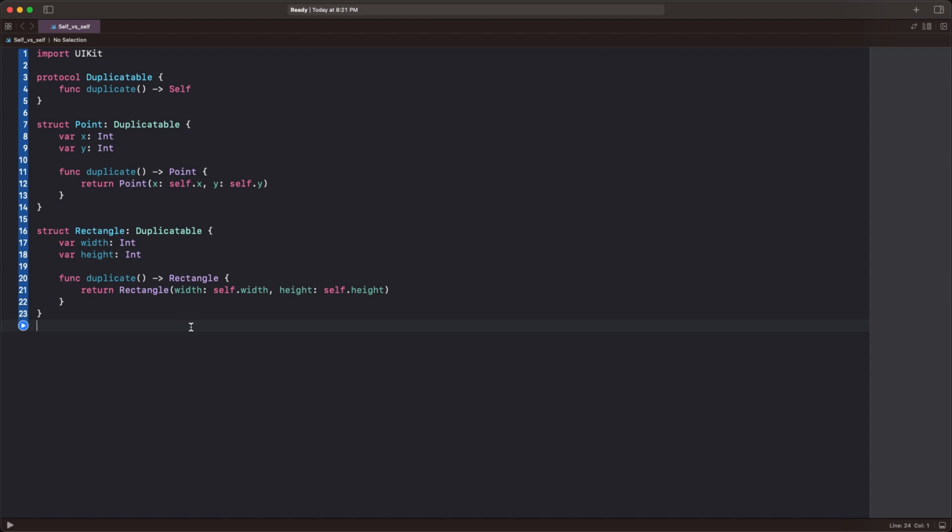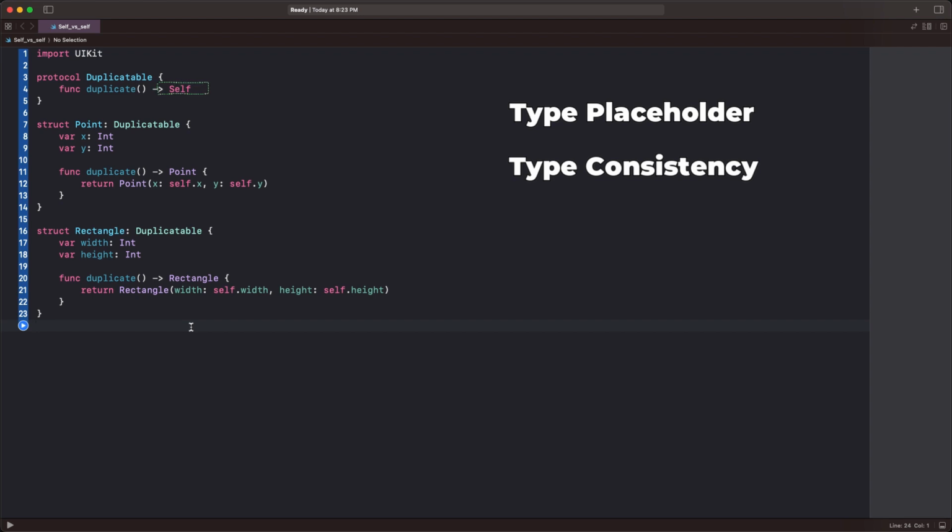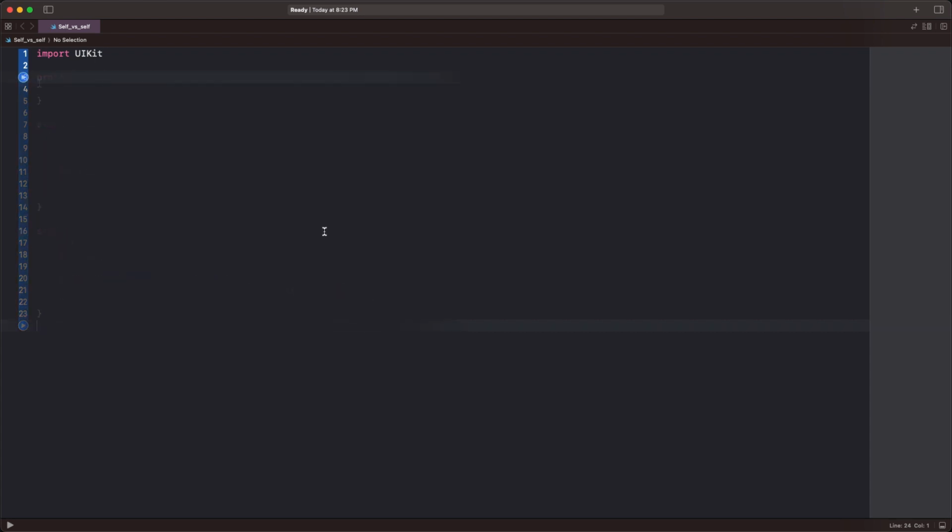By seeing this, we could tell that Self is a type placeholder for the conforming type. It's not a specific type, but rather a stand-in for whatever type will conform to the protocol. But besides placeholder, Self ensures type consistency. With it, it's certain that any type that adopts Duplicatable and implements the duplicate method returns an instance of its own type. This also guarantees safety, as it makes it impossible to return a different type from the duplicate method. Let's pass now to a different example.